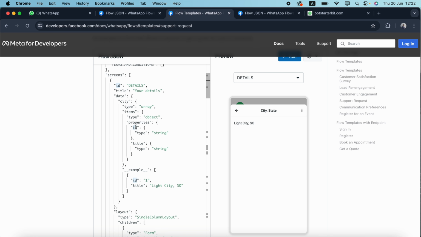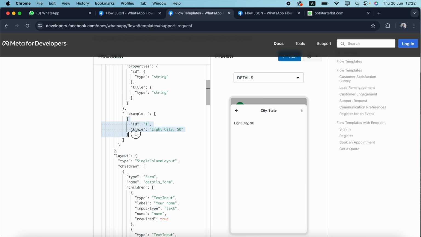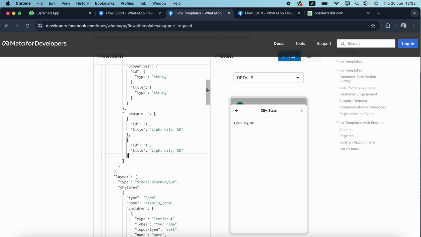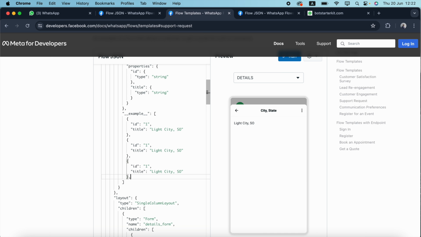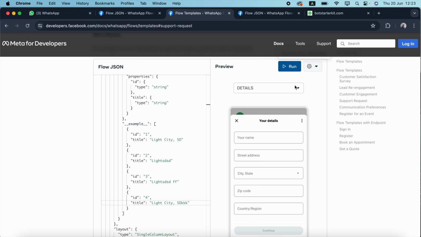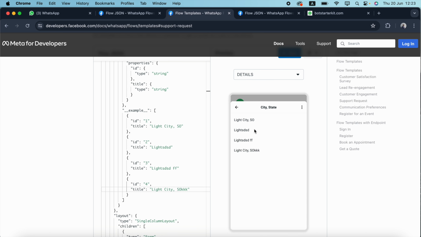One is ID, another one is the title. ID is a type of string. Title is a type of string. One example, right? So if we want this, I just put a second example, and a third and a fourth. Okay, now I make this one as 2. If I run it, let's see how it works. Okay, if I click the city, you can see these are the values I created here.